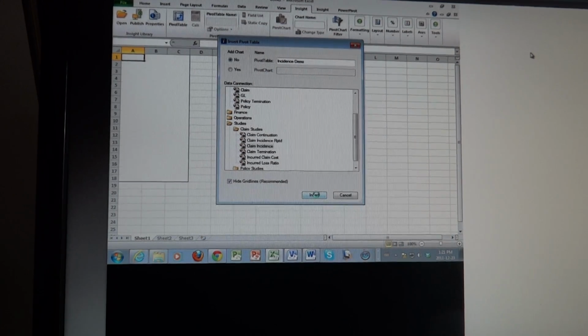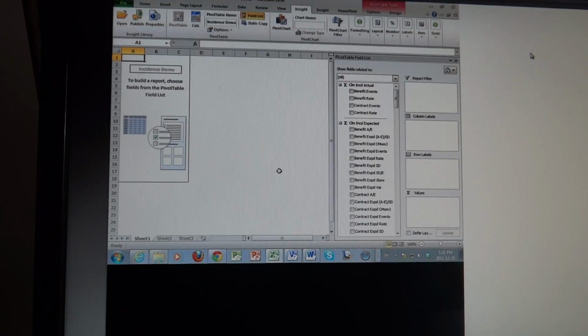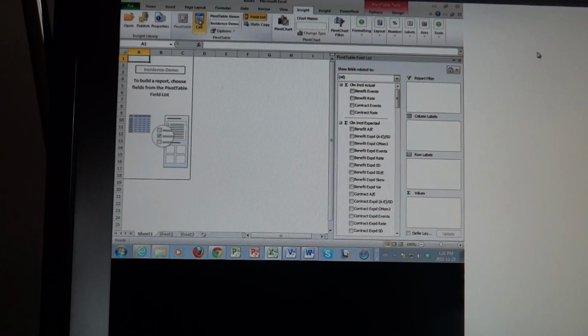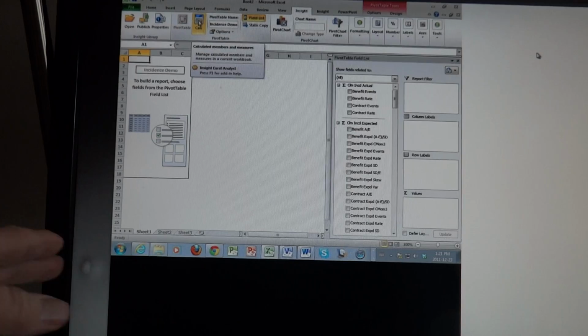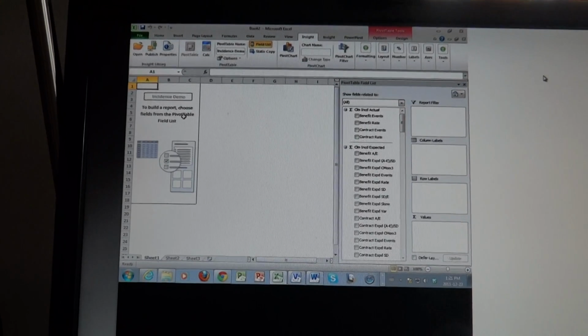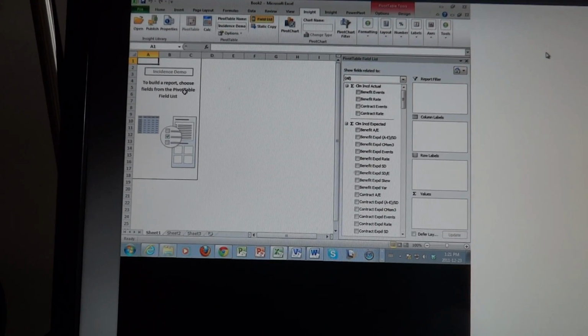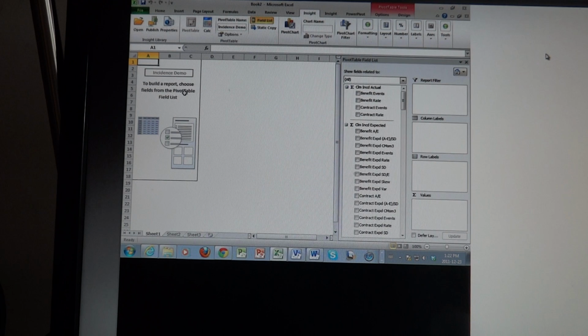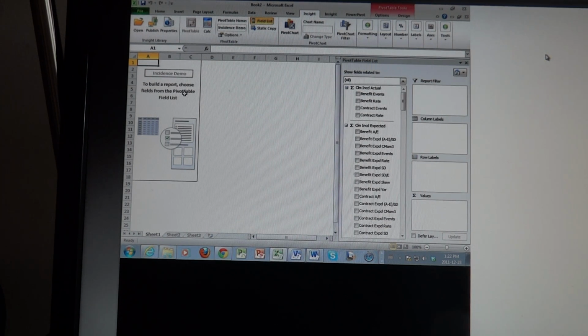So now I have a blank pivot table, and many of the fields within the Insight tab are available elsewhere, or you can get the same functionality through the natural Microsoft functionality. The one thing that Microsoft doesn't have is the calculation function, so I'm going to demo that a little bit. The report I'll build will be a benefit actual to expected incidence report with a confidence interval.